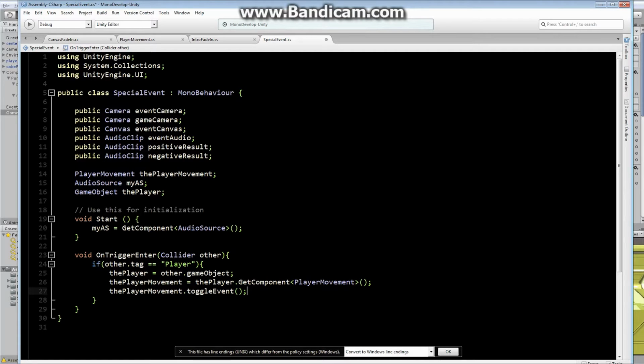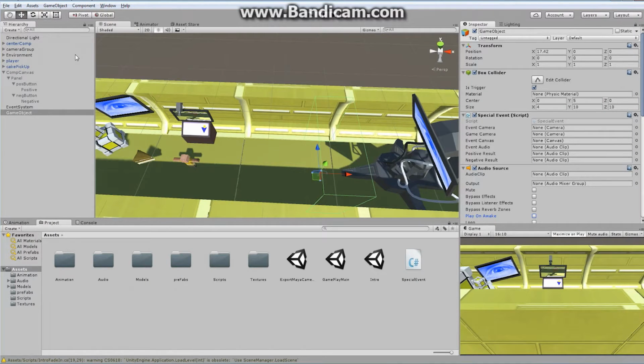Now, the next thing we want to do is ensure that our event camera is set to true. Currently, we don't have an event camera. So I'm going to head back over to Unity, and let me change the name of this game object because I should have done that too. I'll call it special event trigger. Call it whatever you want. Give it an appropriate name so you can identify what it is later on.